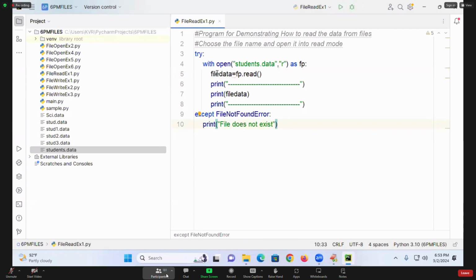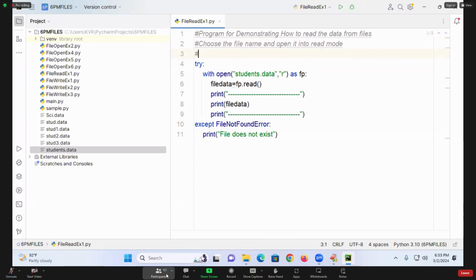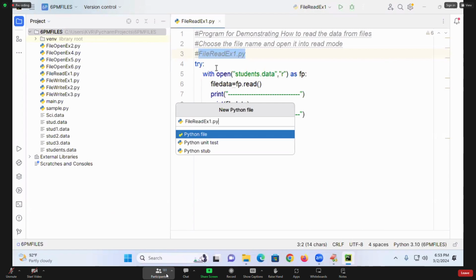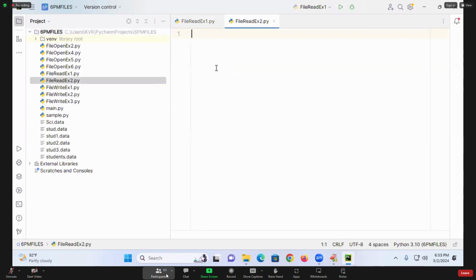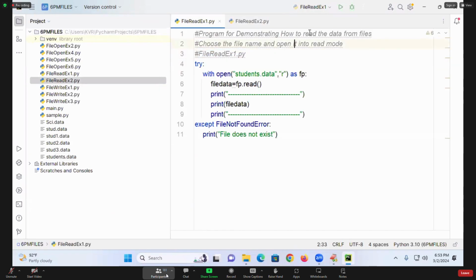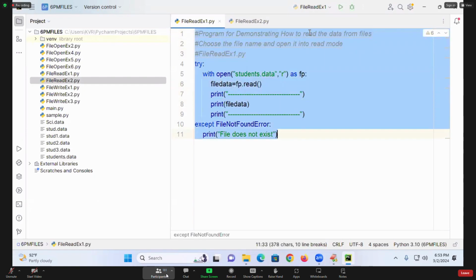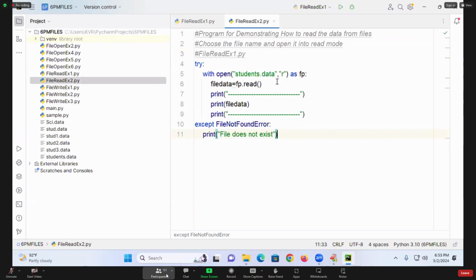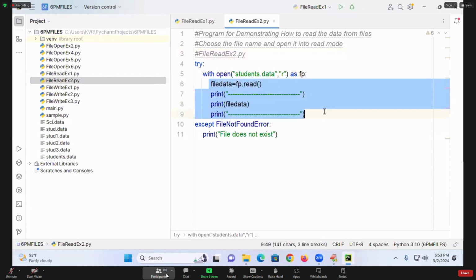I'll go for next. This comes under what? File read example one.py. Let me go to the second, students. Second example, I will take it. I'll take file read example 2.py. Let us go to the next. Same to same, I'll copy everything. Observe it. Paste it.